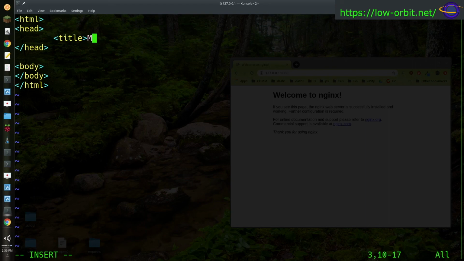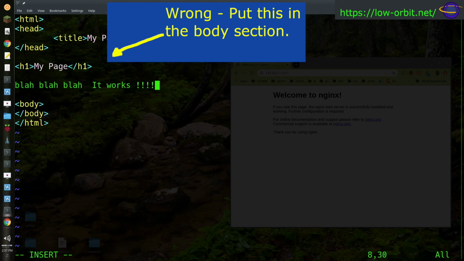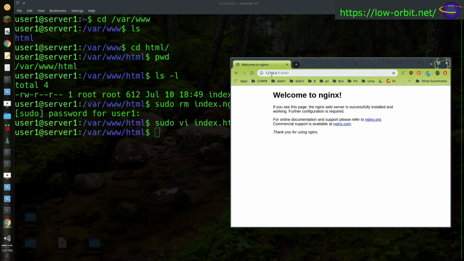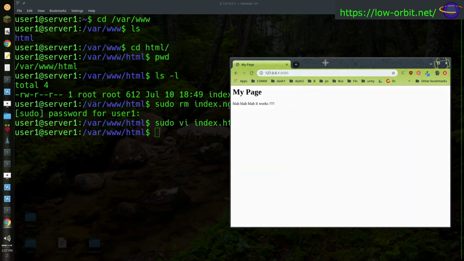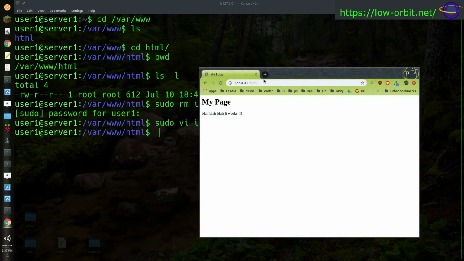Call it my page. Now, down here, let's call this H1 for the header 1, and my page, blah, blah, blah. It works. So there we go. We're going to save this document on our server. Now let's bring our browser back up to the front and refresh it. Hey, there we go. My page, blah, blah, blah, it works. There you go. We now have a web page on our Nginx server.